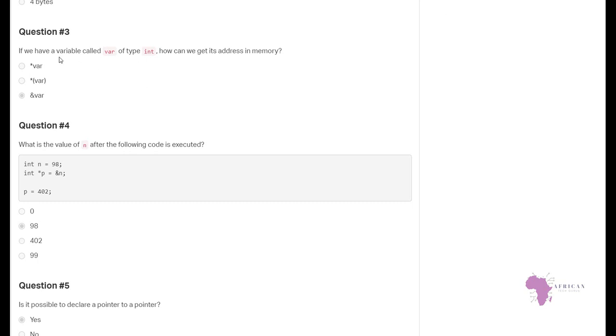The next question is how we can access the address of a variable called var of type int. If you remember, we're going to use the and sign, or the ampersand sign, which in terms of pointers is the address-of unary operator. What we want to get is the address of var, a variable of type int. So we're going to use the ampersand to get the address of var. How we're going to do that is use ampersand and var.